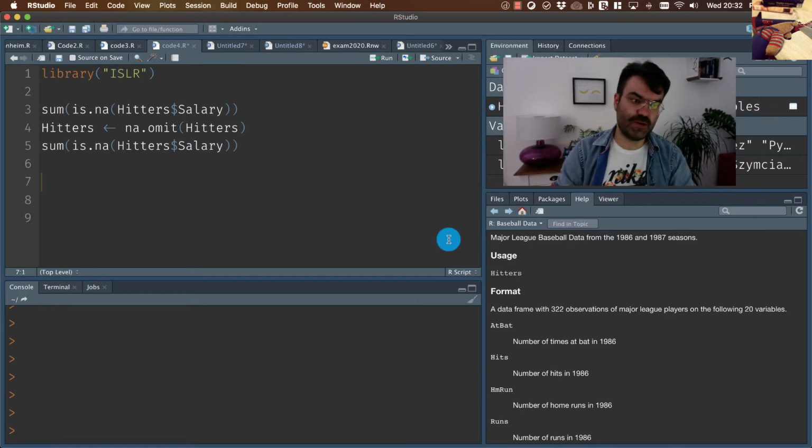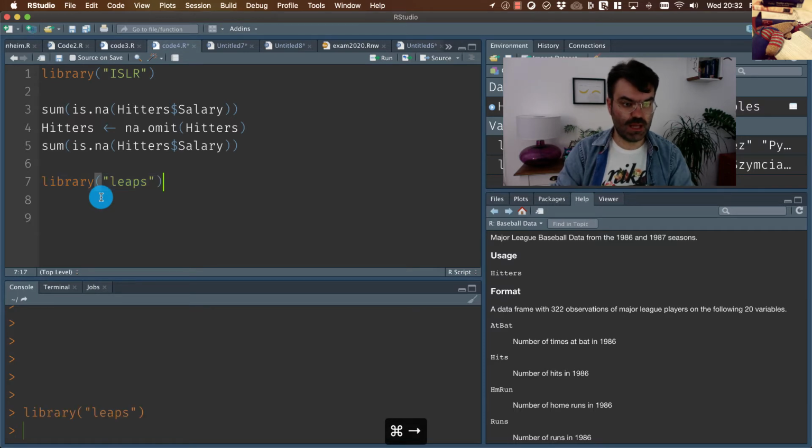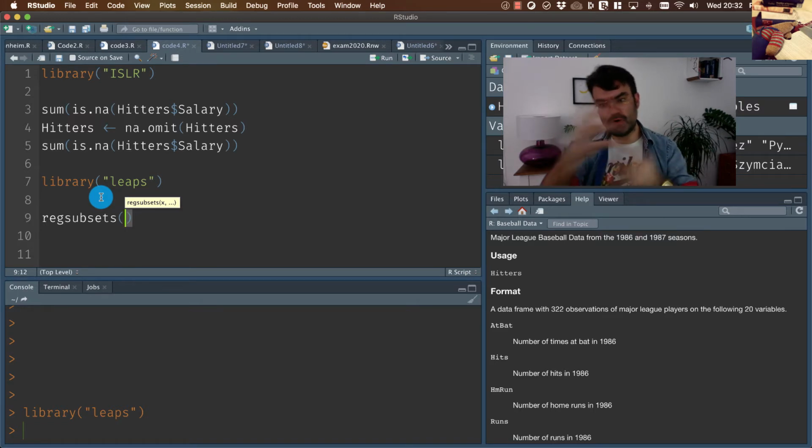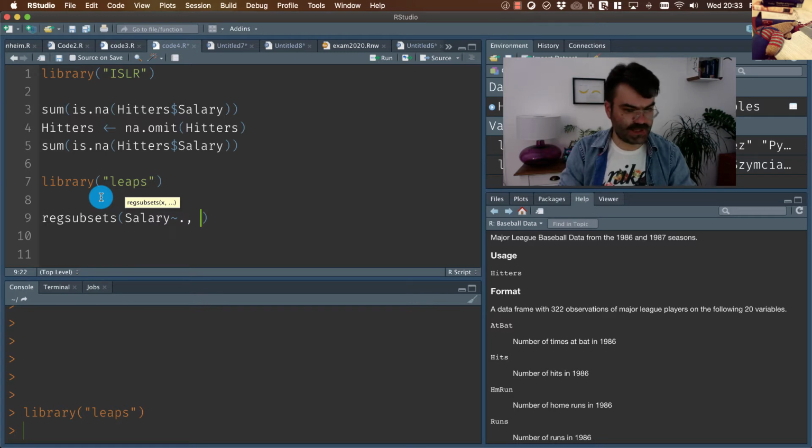To find the best model predicting salary, we will use a library called leaps, and in this library there is the command regsubsets, which does the following thing: for each number of variables, it compares all combinations of different variables. Maybe let's run this function first, and then I will explain what it does.